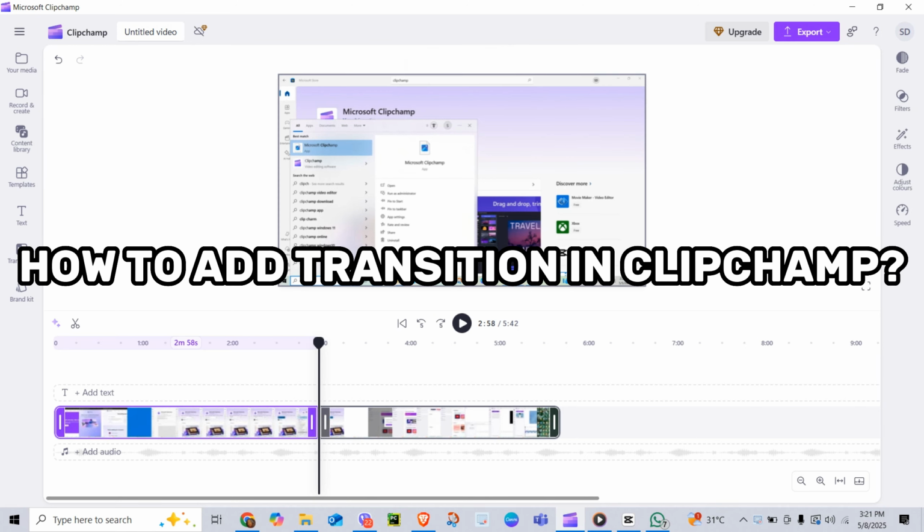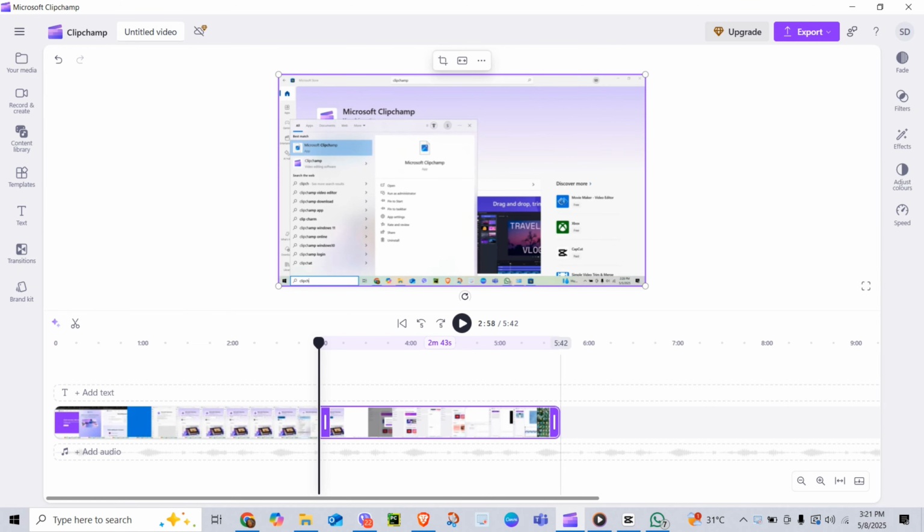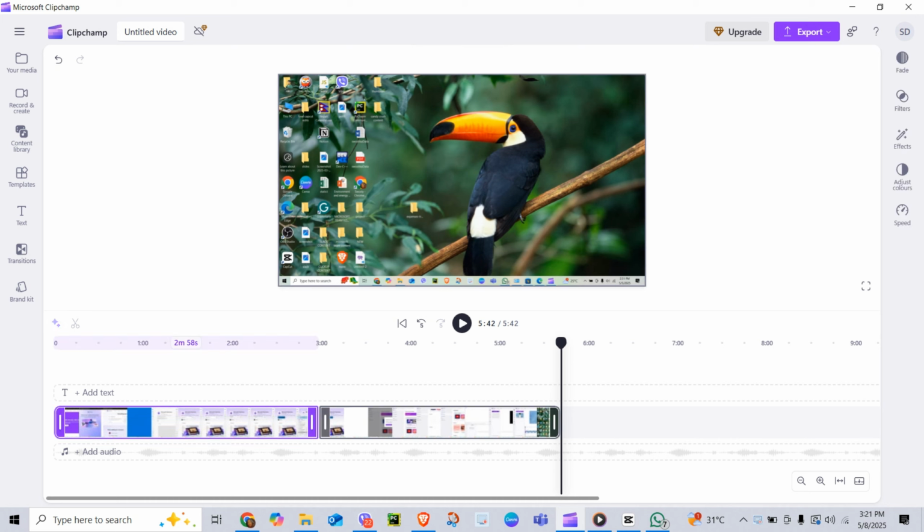How to add transitions in Clipchamp. Got two or more clips in your timeline? Perfect. Let's add some transitions to make them blend like butter.